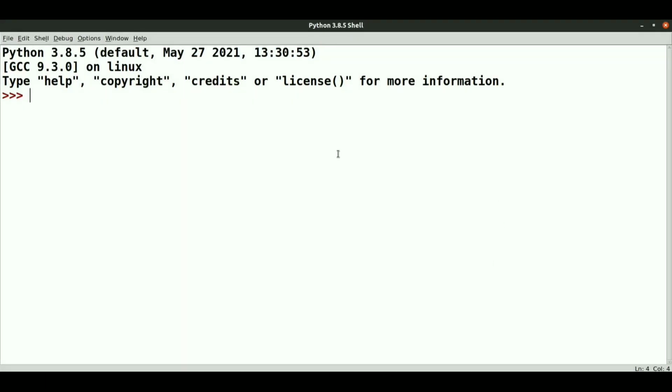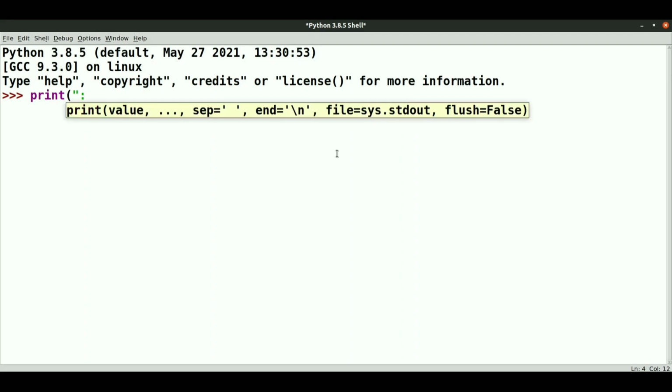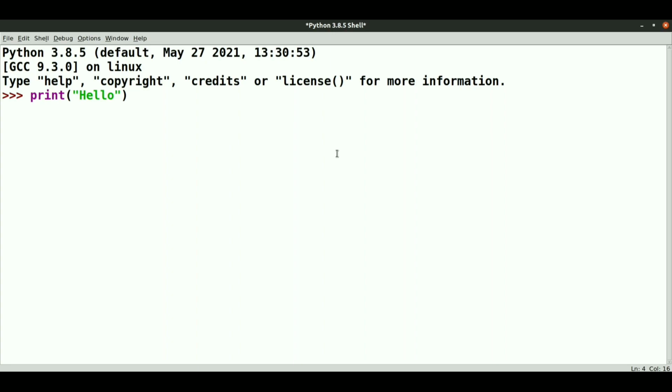This is the Python shell, and here we can program in a single line, like print hello. When we run it, we get the output on the next line. So this is how the shell works.